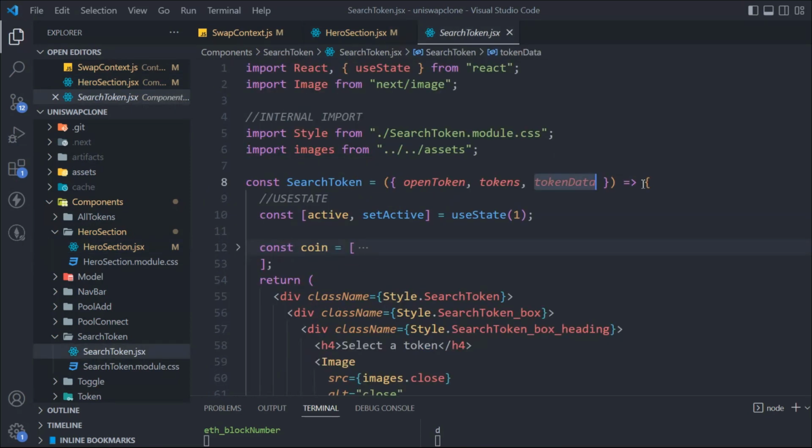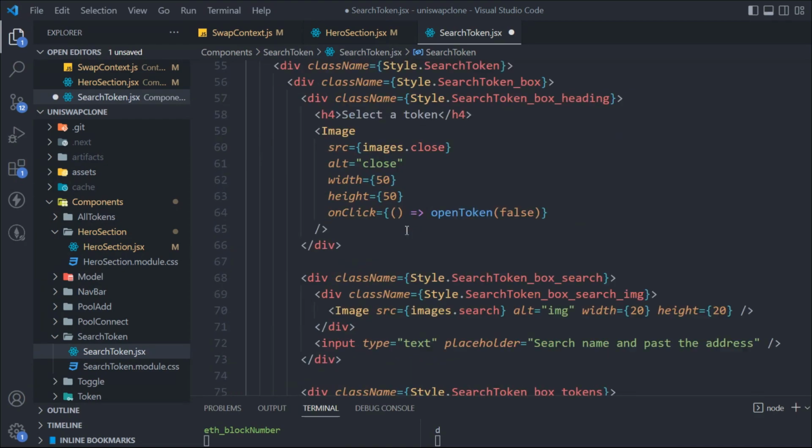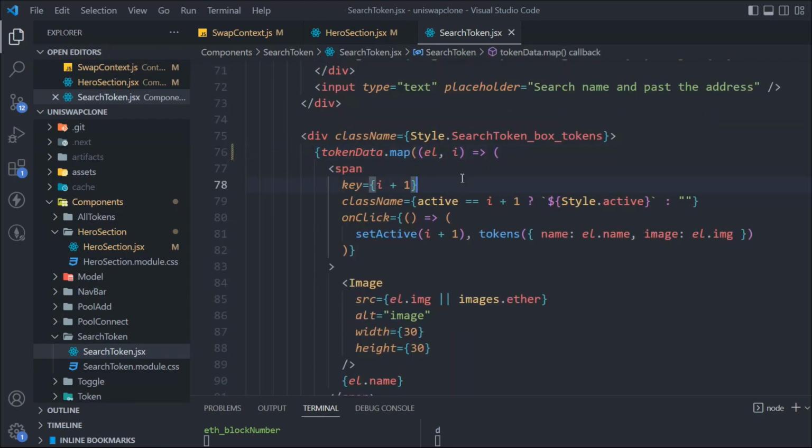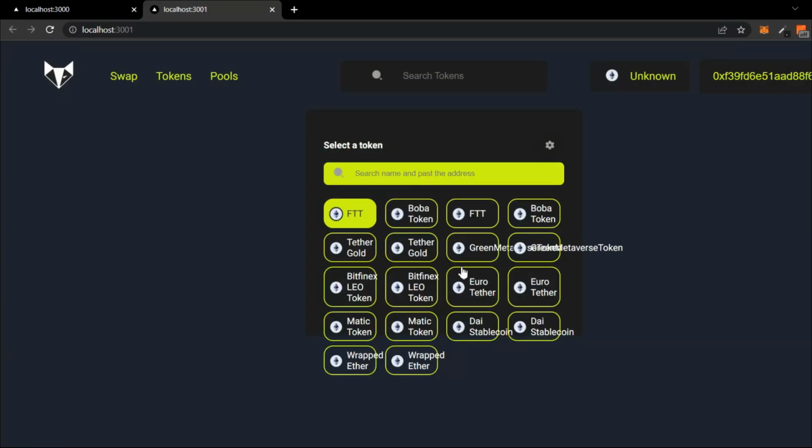Yeah, token data. And instead of this coin, we're going to run this data. Simply close this one. And here we have the actual data. We're going to simply replace this and save it. If we do that, if you click, you can see here we have the data. It's working fine. And we have to do the changes here as well.